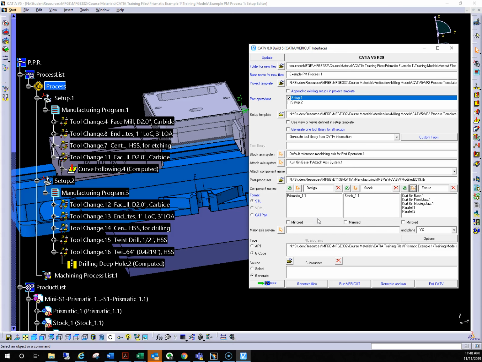Once you do it once for a given CAT process file, it's within that CAT process file, and you don't have to keep doing it over and over again. So I'm going to save this information to the PPR tree by clicking on this button here. And now I'm going to generate and run.